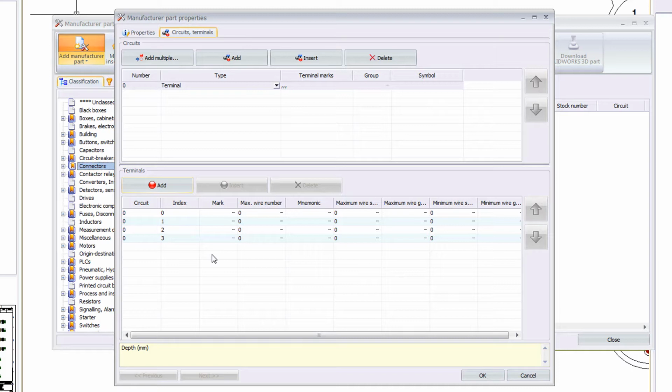The other fields we may want to add information to are the mark and the mnemonic fields. The mark field refers to the terminal naming convention on the part, for example, 1, 2, 3, or 4, or A, B, C, D. The mnemonic is an extra field we can use to help figure out what the terminal is being used for, for example, 5 volts DC or ground.